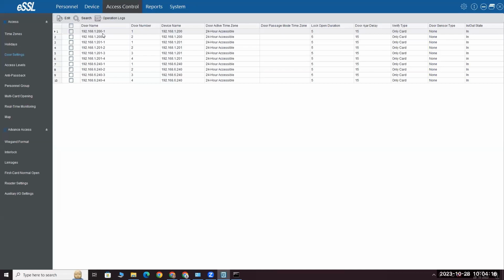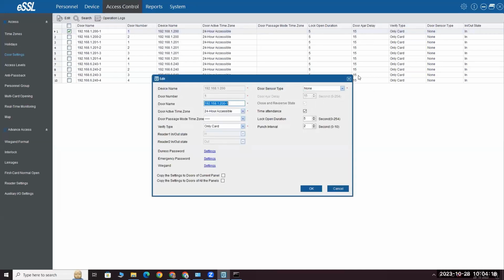And in this door setting, you can change the door name and sensor. If you are connecting any door sensor, you can give that condition like NC or NO, and you can give here the lock open duration. Like if you are punching on that door, how many seconds that door should be open. Maximum you can give 0 to 254 seconds.